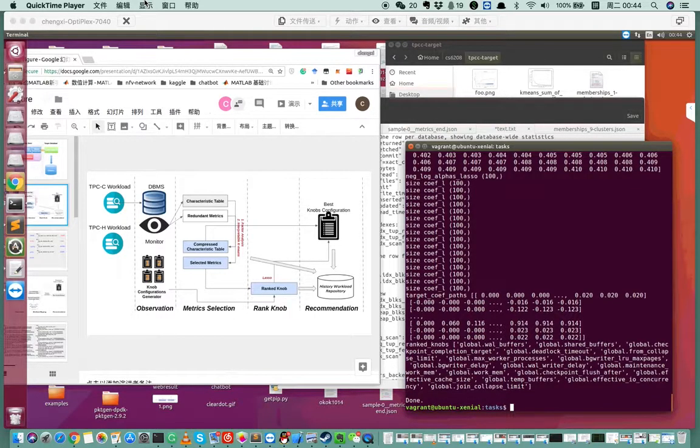Here, because to optimize a workload we have a target, we will first set a target. For instance, here we say the throughput of the database is the target. So those knobs are ranked by how important they are for improving the throughput. After the knob ranking phase, we now have the characteristic table, which represents the feature of the workload, and the ranked knobs, which are important for improving the target metric performance.